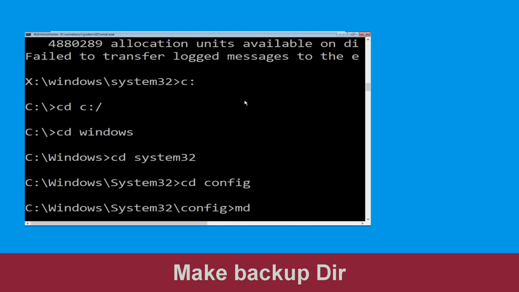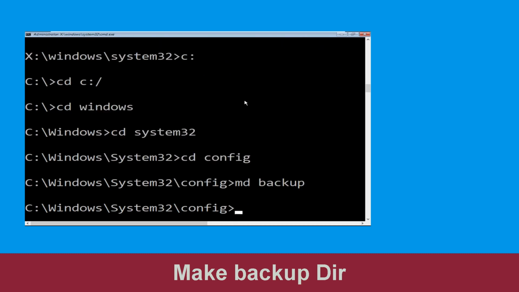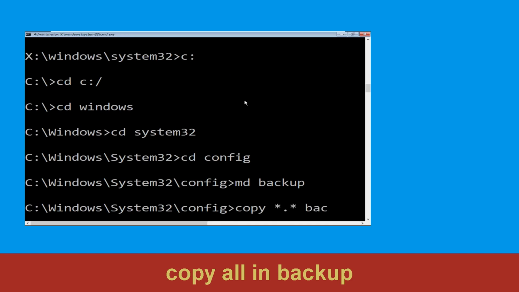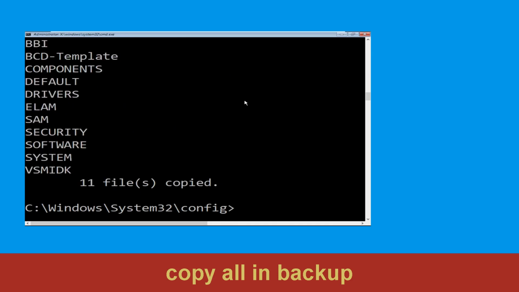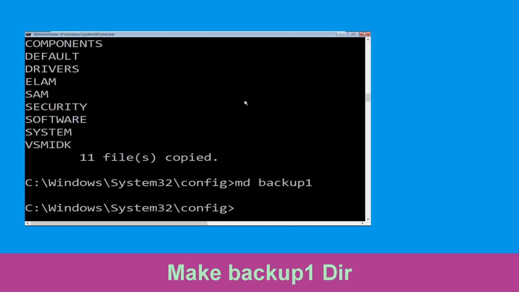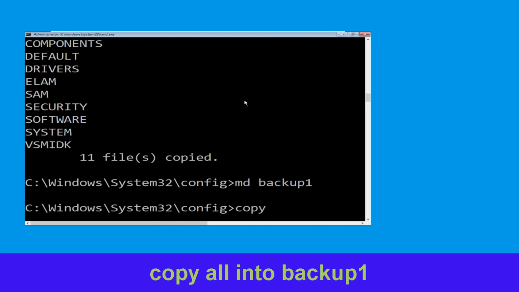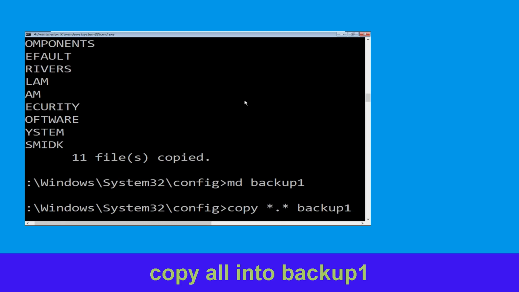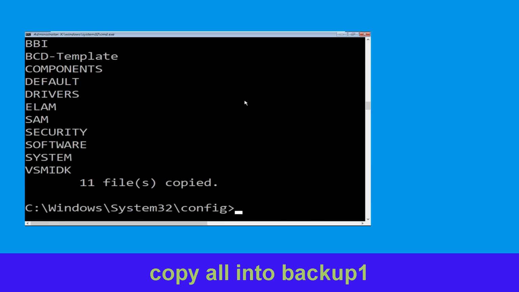Now type md backup and simply hit enter. Now type copy space ** space backup and simply hit enter to execute the command. Now type md space backup1 and simply hit enter. Now type copy ** backup1 and simply hit enter to execute the command.